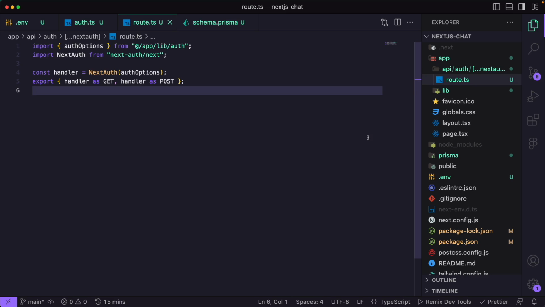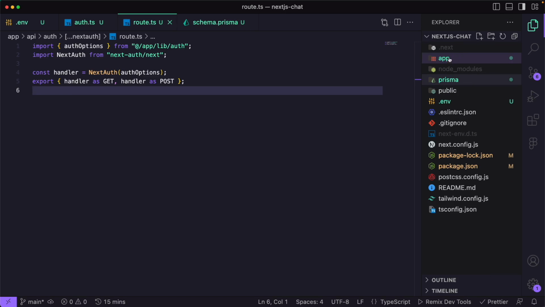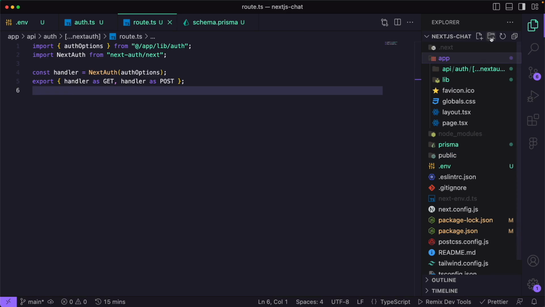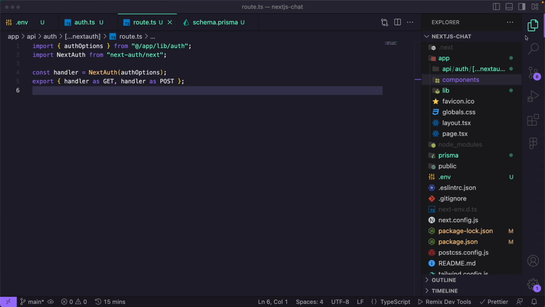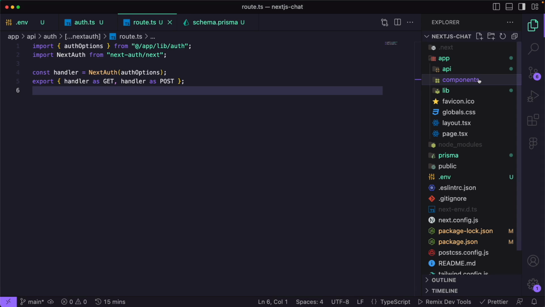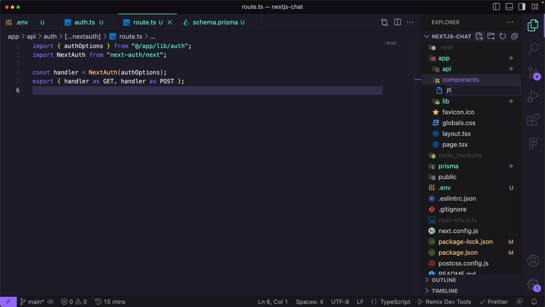I hope you understand that. So what you'll have to do is again go in your app folder and create a new folder called components. And now inside of this components folder, I want to create a new file called providers.tsx. So let's do that. Let's name it providers.tsx.